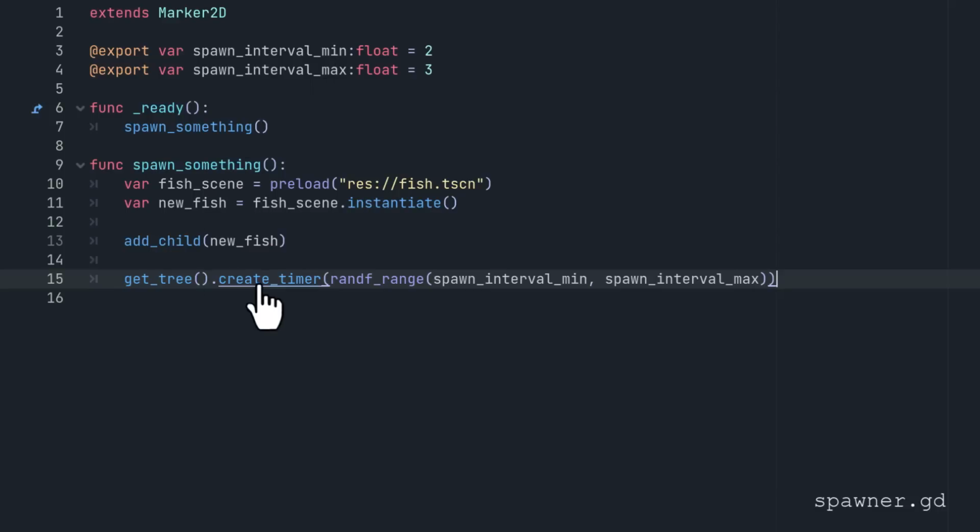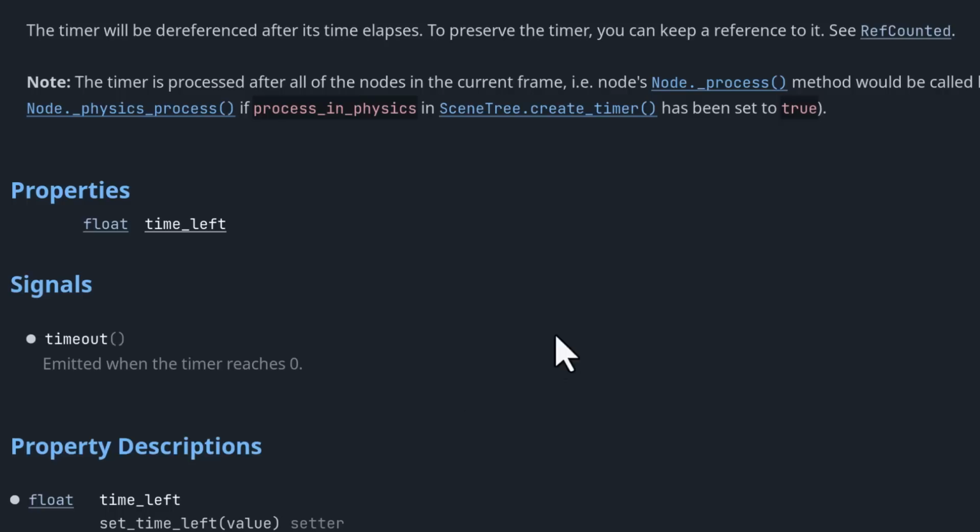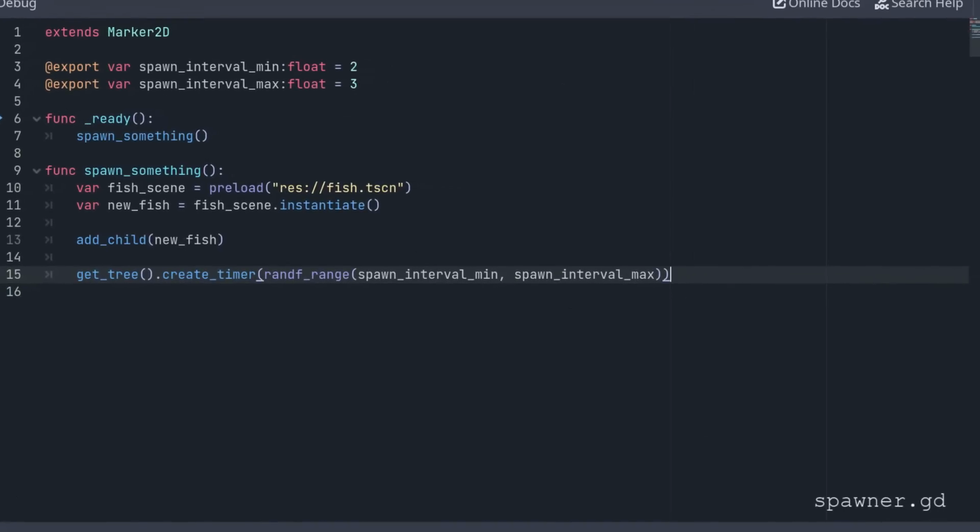And create timer returns a timer object. If we have a look here, it returns a scene tree timer object. And the scene tree timer also has a timeout signal, very much like the normal timer that we have. So we can now connect to this signal and be notified when this timer times out.